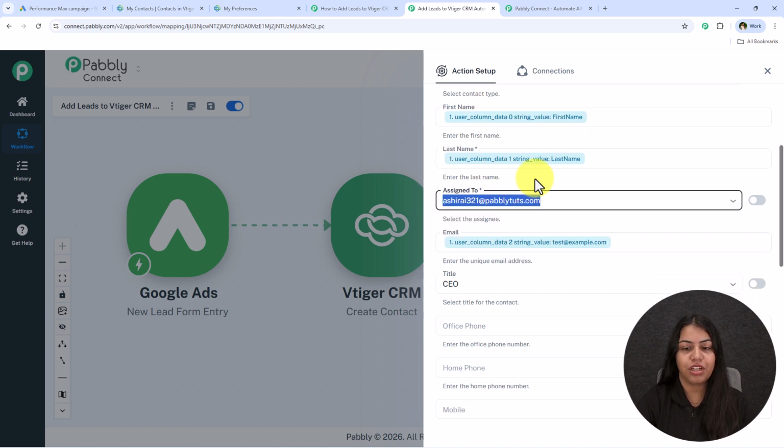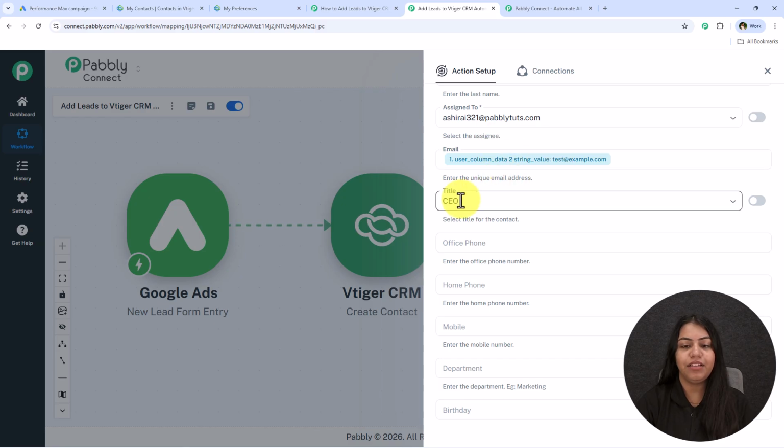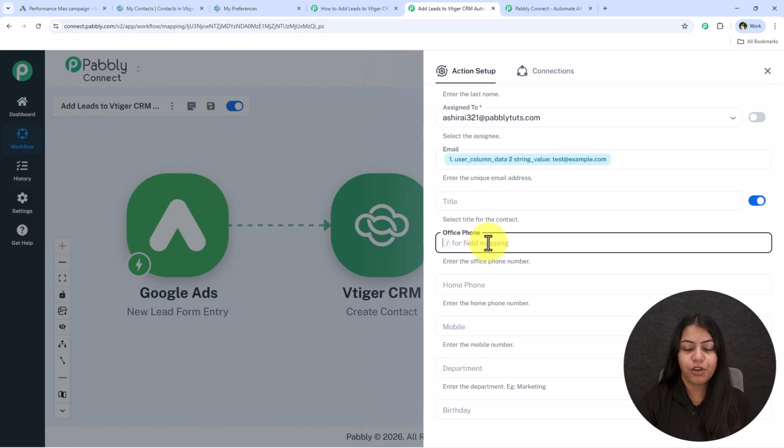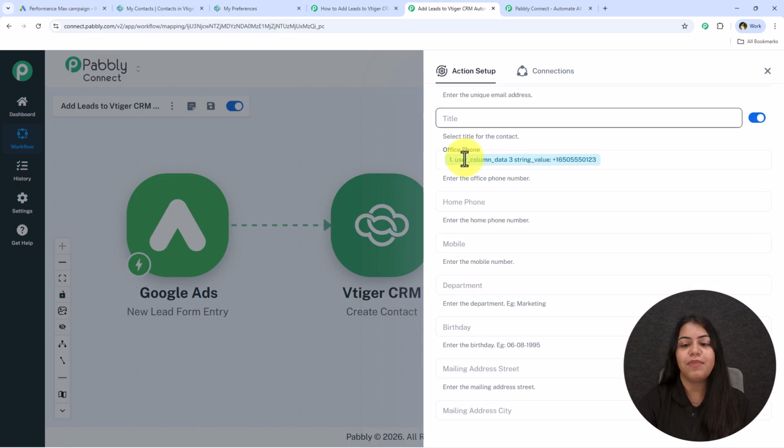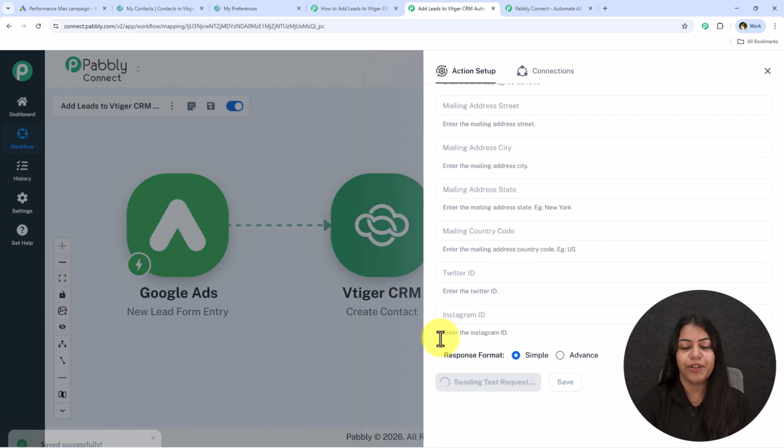So I've mapped this first name, last name, then assigned to. I've just selected it right over here. For the email, I've mapped the email. For the title, I want to leave it as blank, so I'm just going to switch on this mapping button and erase this and keep it as blank. For the office phone number, I'm just going to put a slash and then search for the detail which I wish to map. So if you wish to map the detail, just put a slash and then search for the detail. Alright, after mapping the details which are required, I'm just going to click on this save and send test request.